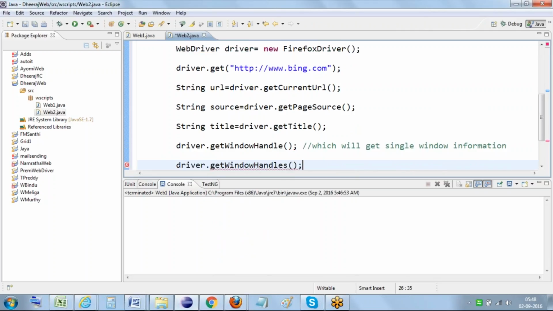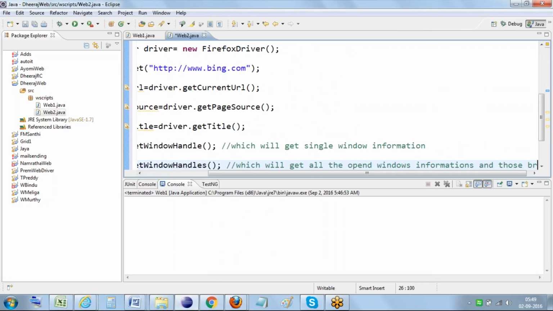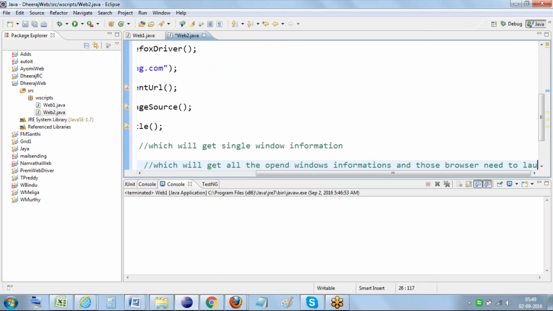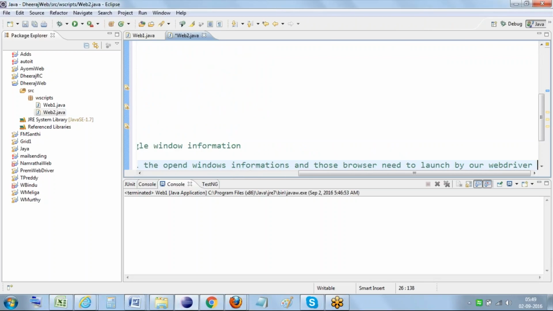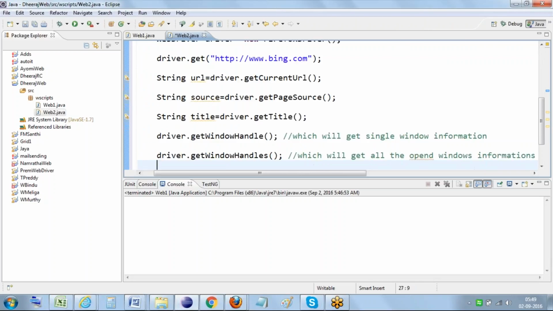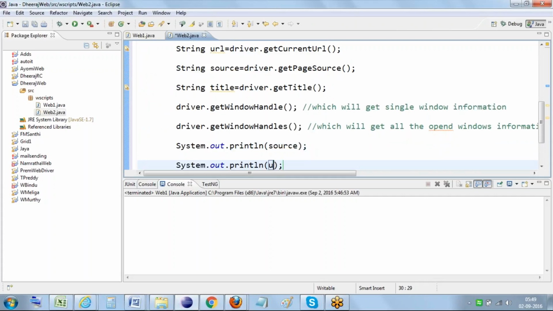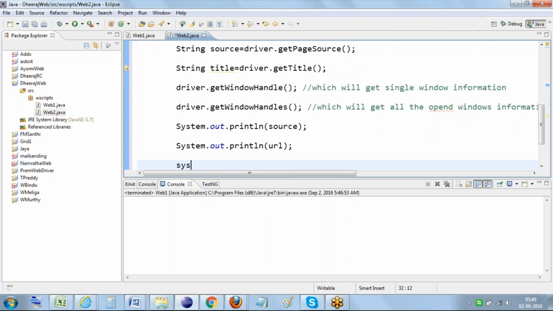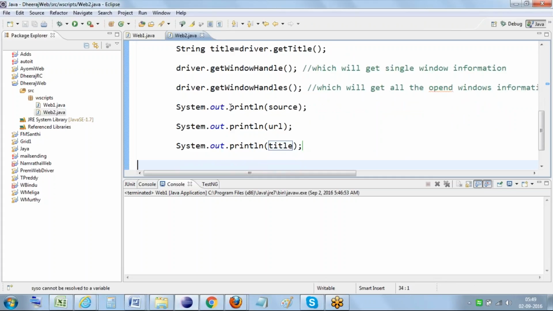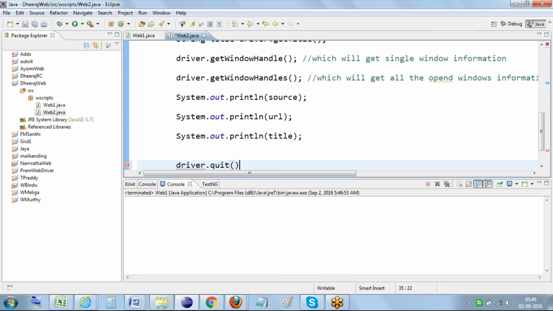driver.getWindowHandles() will get all the opened windows information, and those browsers need to have been launched by our WebDriver instance only. For whatever browsers were launched by our WebDriver instance, it will get those only. I am printing the source, the URL, and the title. And after performing these operations, I am terminating my browser too.